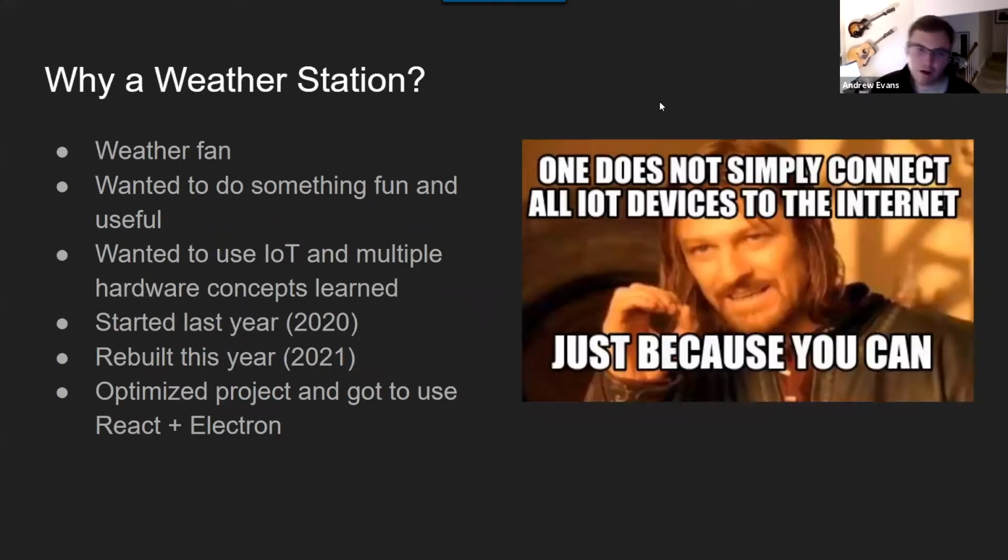So why a weather station? I started this project because I'm a fan of weather. My wife grew up wanting to be a meteorologist, and we both are just fascinated by weather. I've always thought it was cool because anything with weather directly impacts your life. You can't get away from it. It's right outside your door. So I originally wanted to do something fun with weather.